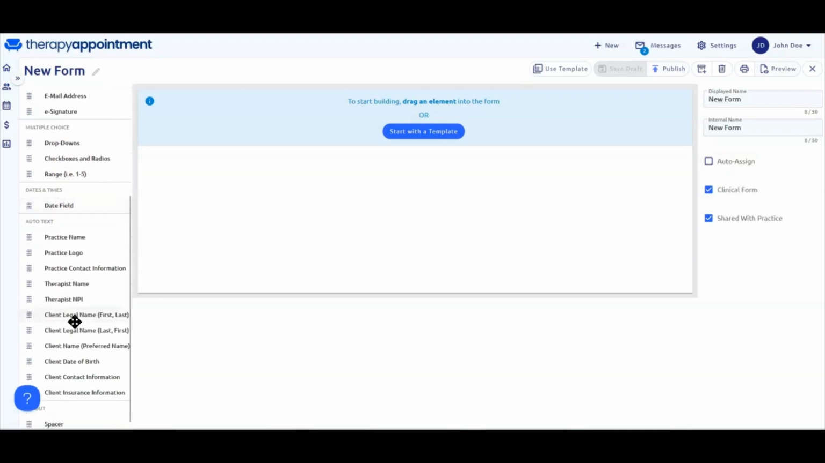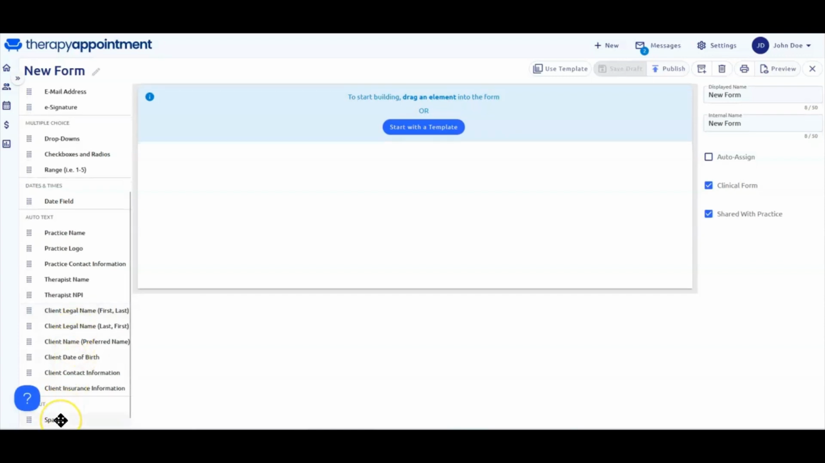And auto text elements are those fields where you can automatically import the information, such as practice and therapist information and the client's information, into the form so that that doesn't have to be typed in manually. And last but not least, there's a spacer element used to add more space between your elements to give you a better feel for how the form looks.